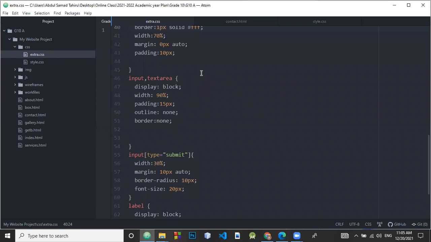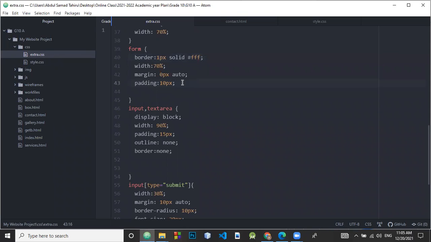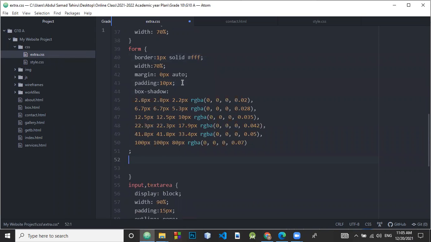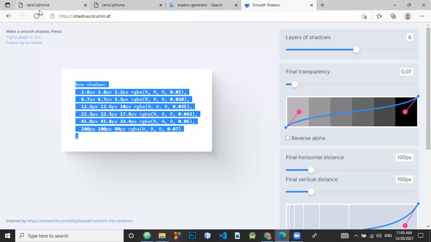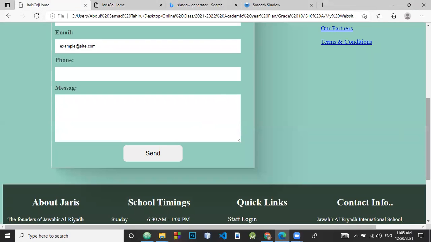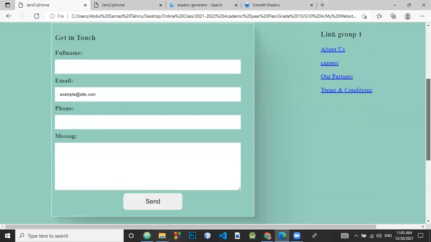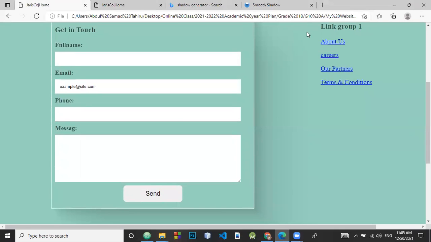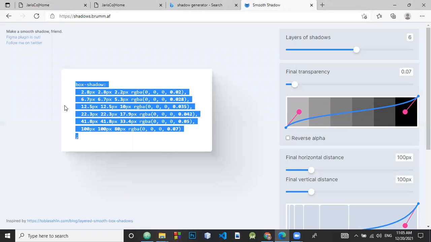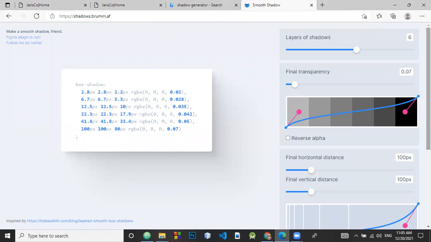If I go here, that is in the form, I paste it here. Look at what I get now. The form is going to look like this. That is the form. We just copy from here instead of doing it ourselves. If you don't want more layers of the shadow, you can just reduce it from here.